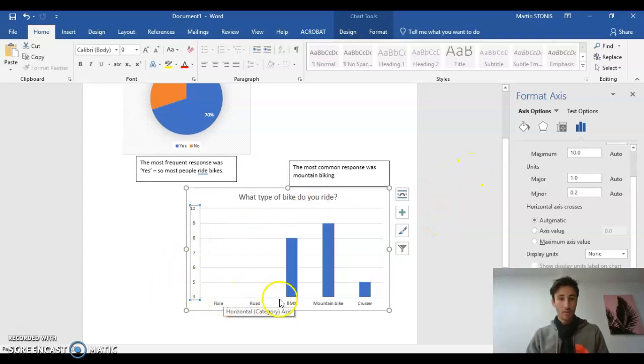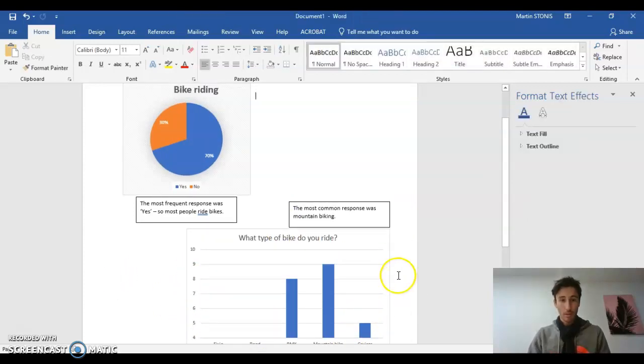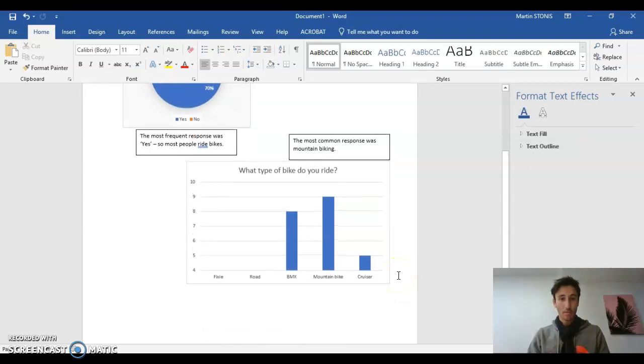Now, it looks like the fixie and road bike had no one, and BMX and mountain bikes were really, really popular. Cruiser bikes only had one. So I would say that looks pretty misleading, and why don't we just keep that there? So now we've got a misleading bar.